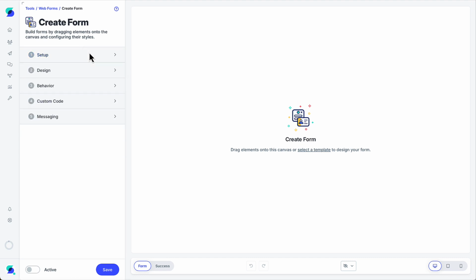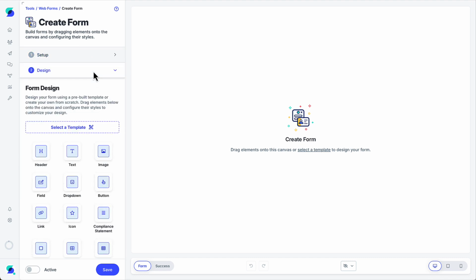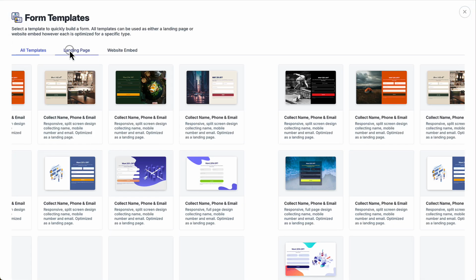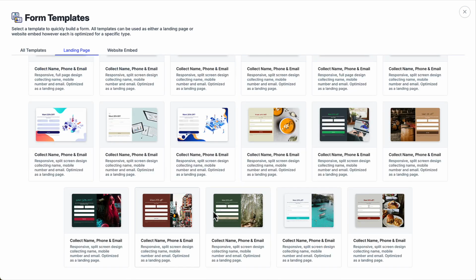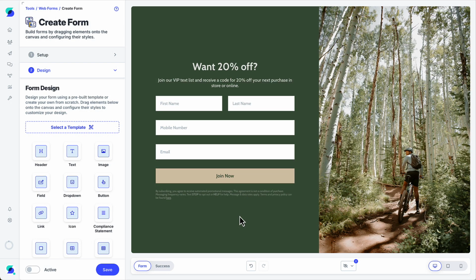Now, let's jump into design. You can start from scratch by dragging and dropping objects into the canvas, but I highly recommend starting from a template and edit from there. The templates are divided into landing page templates and website embed templates. I want to use this one with the trees and mountain biker to start with. Down here, you'll see a toolbar that will help you in the design process.